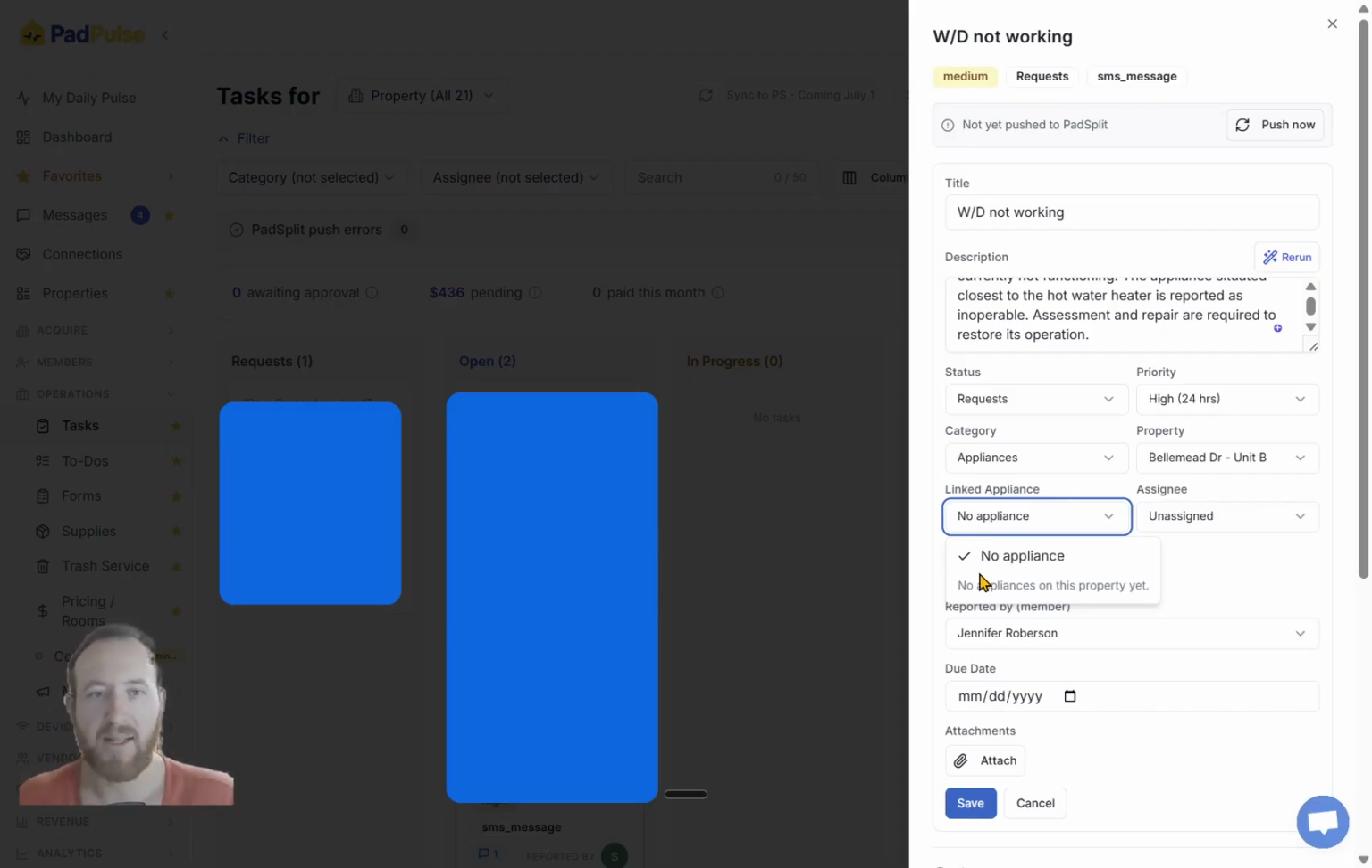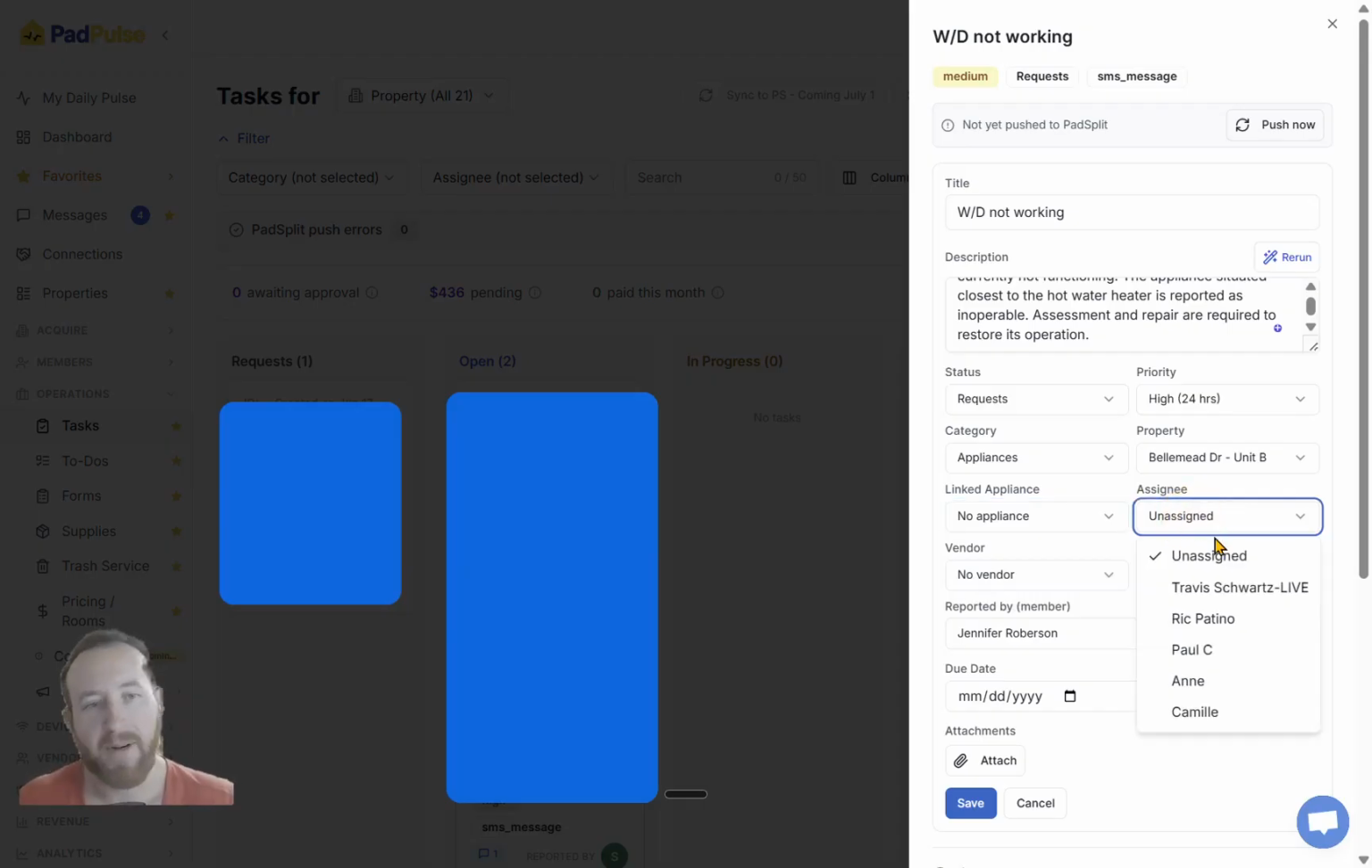And this will then track the number of tickets and spend on these tickets over time to a specific appliance, so that you can use that information to make a judgment on when it makes sense to maybe replace an appliance. And if you're on the pro account, the AI Pulse system will actually suggest to you and bring it up if it thinks that it's time to change an appliance based on just the number of tickets and issues you've experienced. Here you can assign it to somebody on your team if you would like, or you can leave it as unassigned.